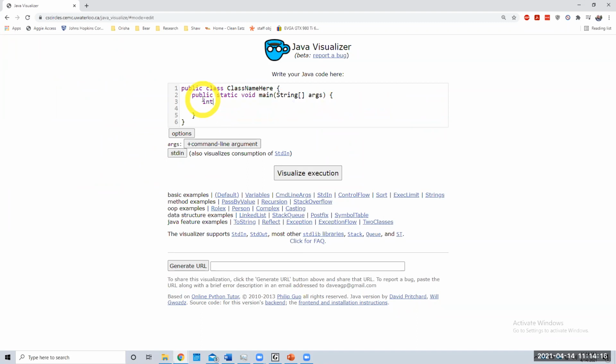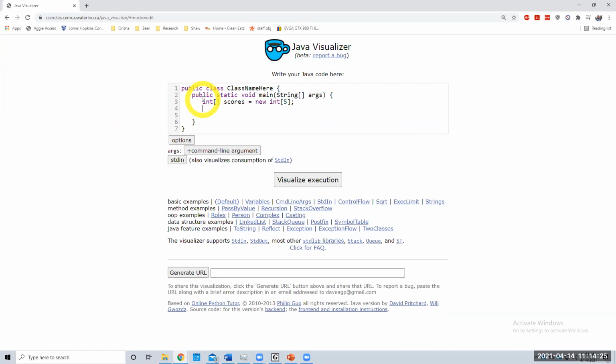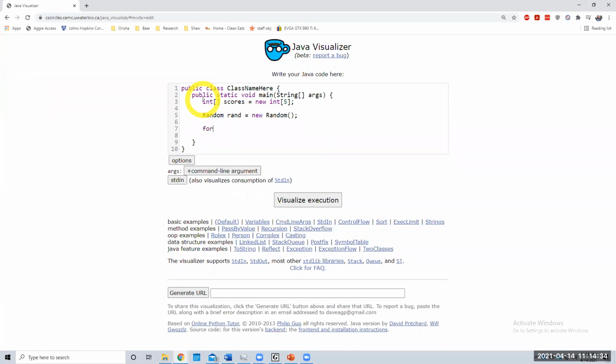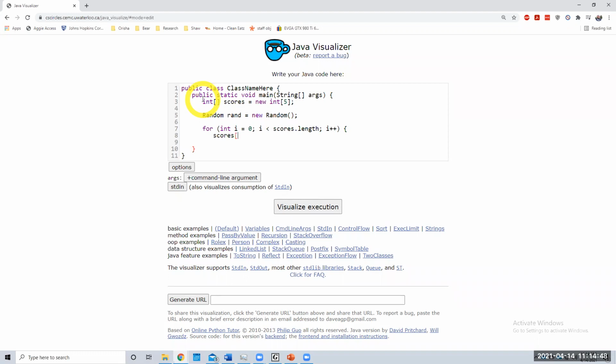So again, we have int scores equals new int of 5 scores. I'm going to just do rand equals new Random. I'm just going to randomly generate some numbers. For int i equals 0, i is less than scores dot length, i plus plus, scores at index i equals rand dot next int. That should give me a random number between 0 and 49.